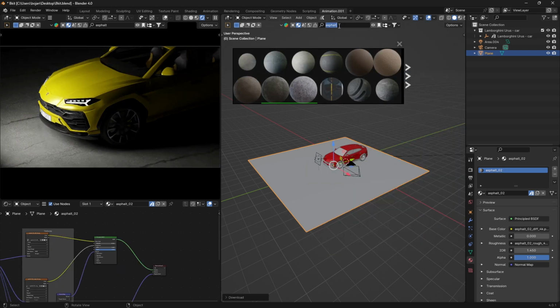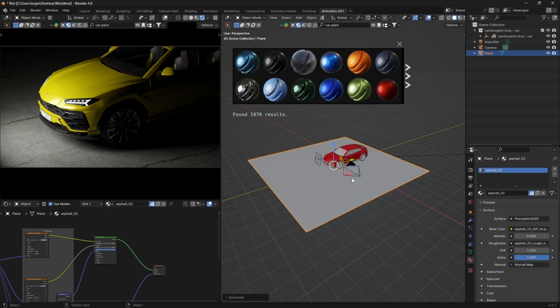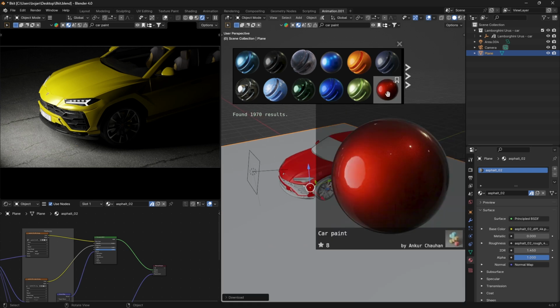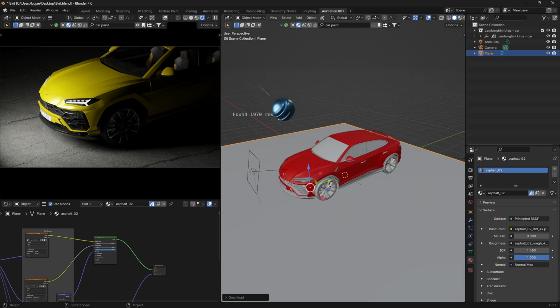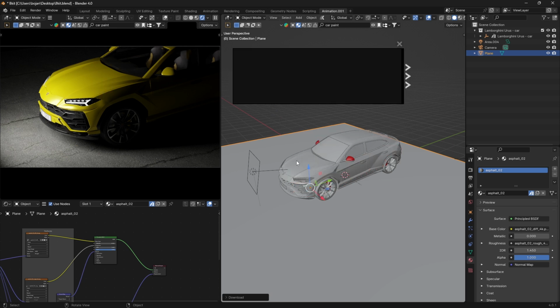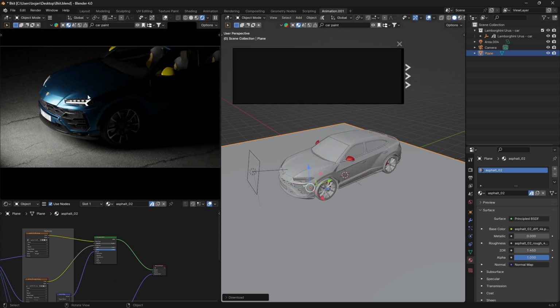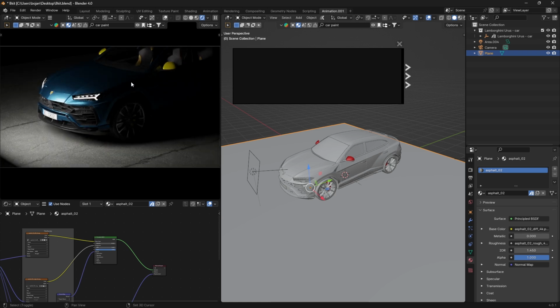And same goes for the car. If we want to look for a car paint, let's say, and we want to change the color of our car, we can do that simply by dragging and dropping this material on the part of the car. You see? It's awesome.